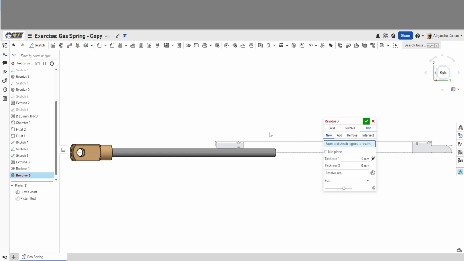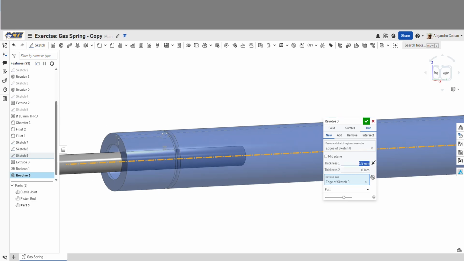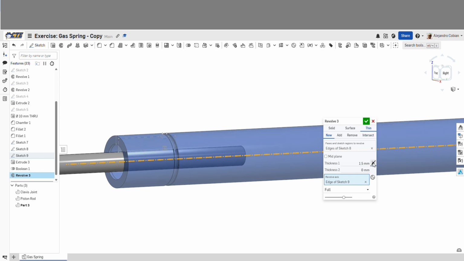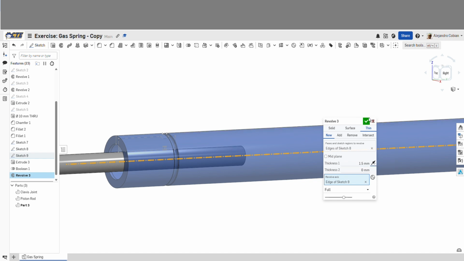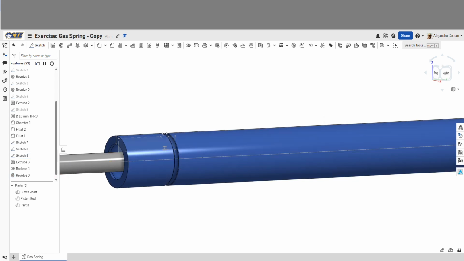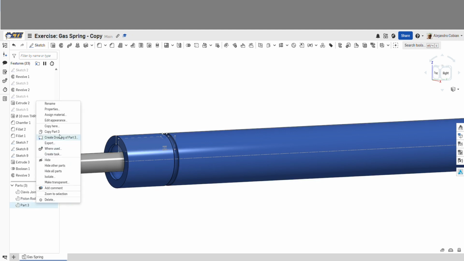So let's go ahead and select sketch 8. And our construction line was not selected, which is what we want. We're going to select revolve axis, this part here. We're going to zoom in. Notice we want a thickness of 1.5, so let's change our thickness to 1.5, and just be sure that we want the smaller dimension, not this one right here. So we're going inwards, and go ahead and accept. So we're going to rename this part to read cylinder. And hit enter.